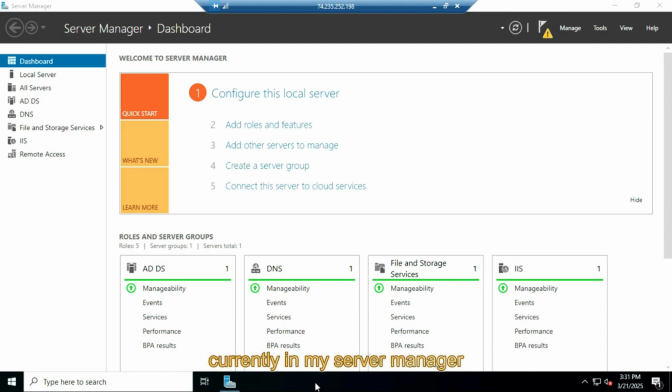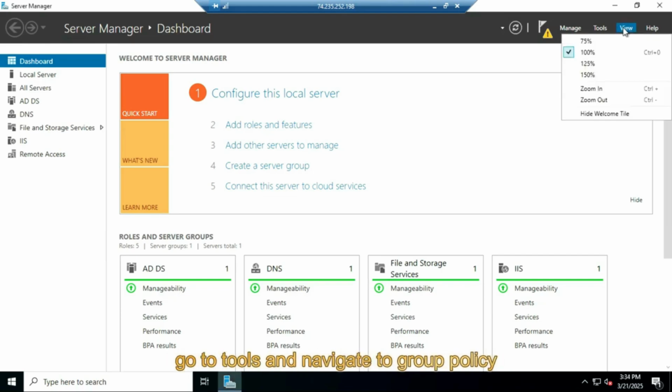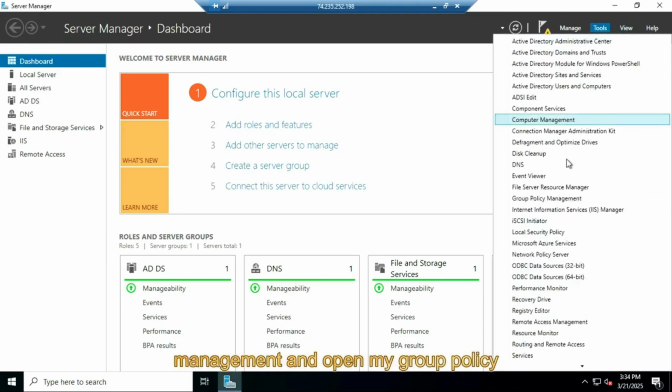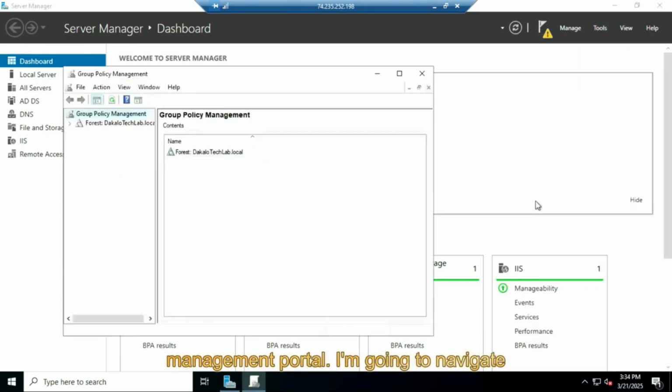So in my Windows server, I'm currently in my Server Manager dashboard. What I'm going to do is go to Tools and navigate to Group Policy Management and open my Group Policy Management portal. I'm going to navigate to my forest, lab.local, and navigate to Domains.